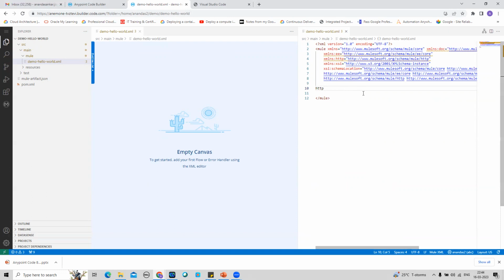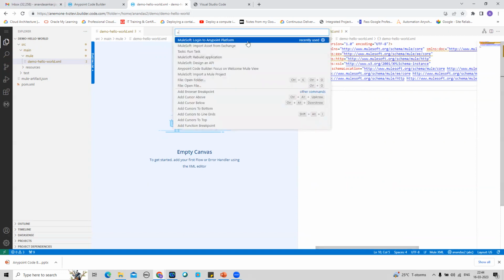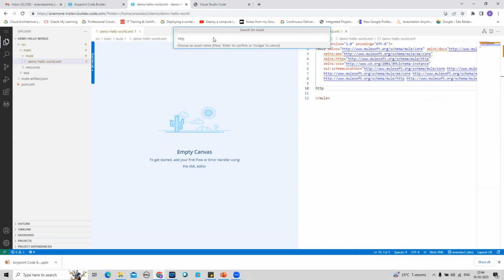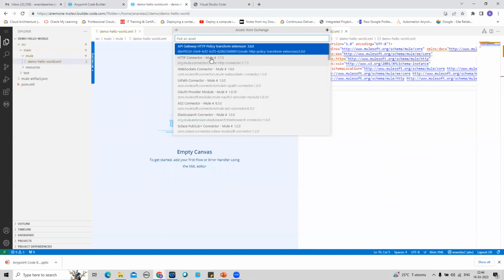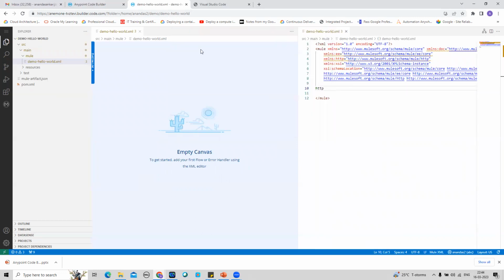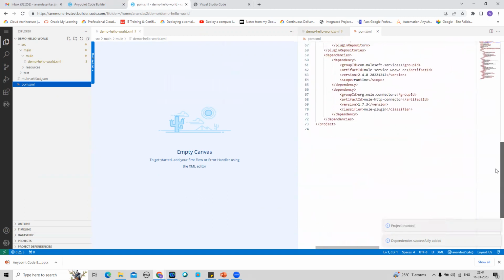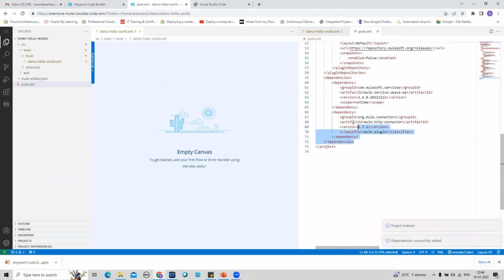Anyways, now first thing what I need to do here is that I need to import an asset from Exchange, and I need to select connector, and I will select an HTTP connector. I will type HTTP and press it. So now I will select this HTTP connector option, and I will select this connector. So this connector will be added in my POM file as a dependency. If I open the POM, you can see that under the dependency, this HTTP connector got added.